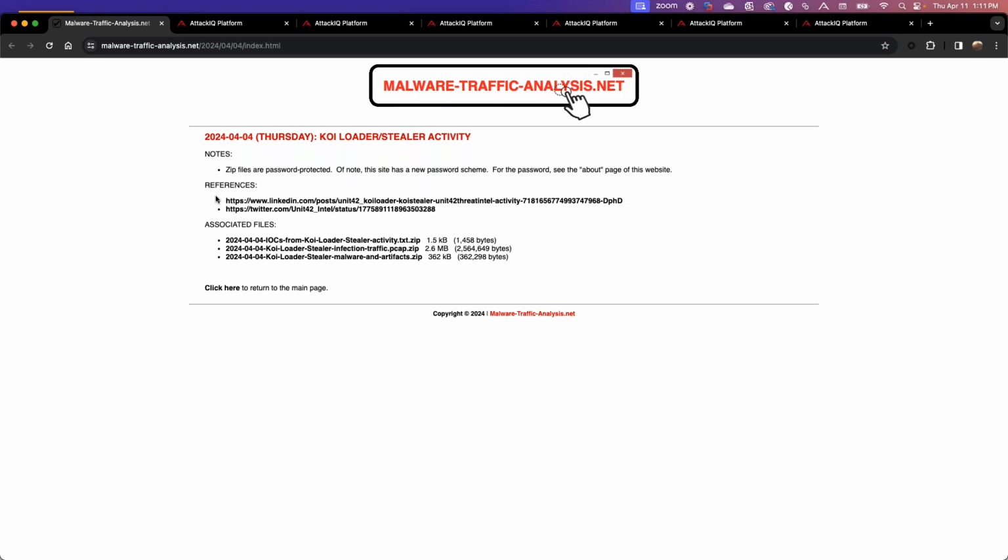I wanted to be able to take a packet capture. So there were packet captures that were available here based off of this Coil loader and stealer activity. So I was able to download that packet capture, and now I want to load it into a packet capture scenario. So how did I do that? Well, I'm going to take you over into the AttackIQ platform, take a look at the scenario library, and then we'll be able to see how we got to that point.